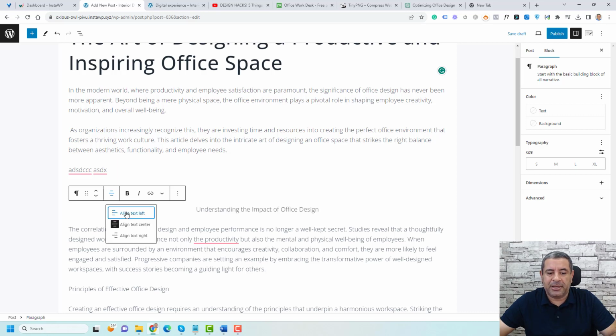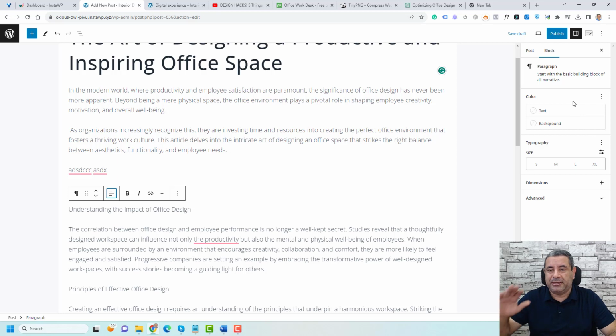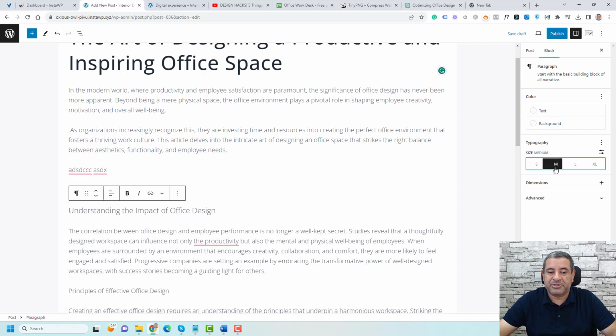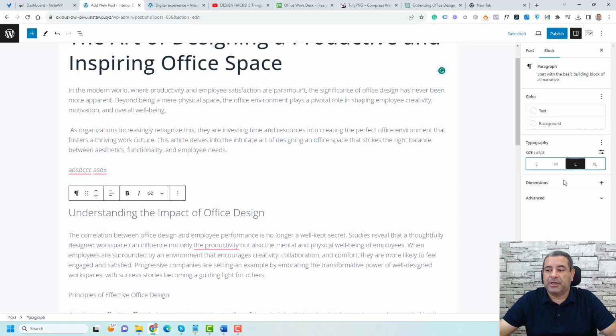You can make this align to the left, and here also in the right side bar you will find options like how you can change the color of the text, the background, if you want to make this medium size, if you want to make this large, and also you can make some tweaks like changing the padding and some other options here. These options will be increased according to the recent updates of WordPress.